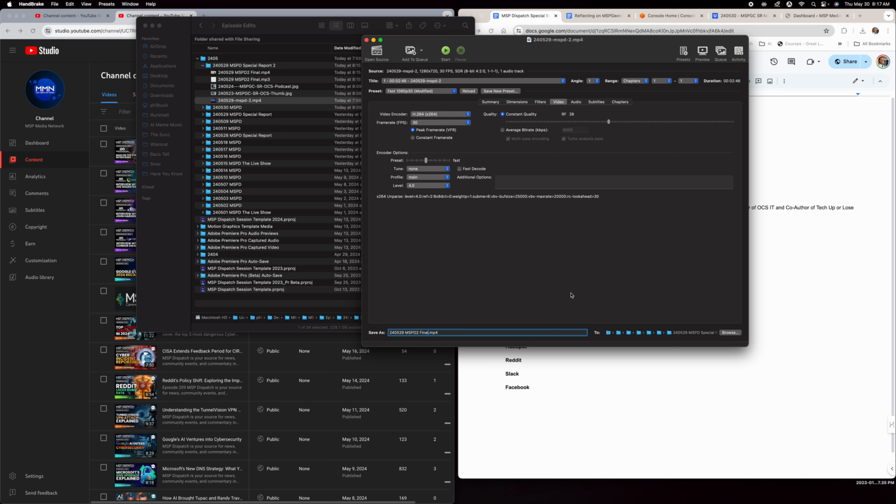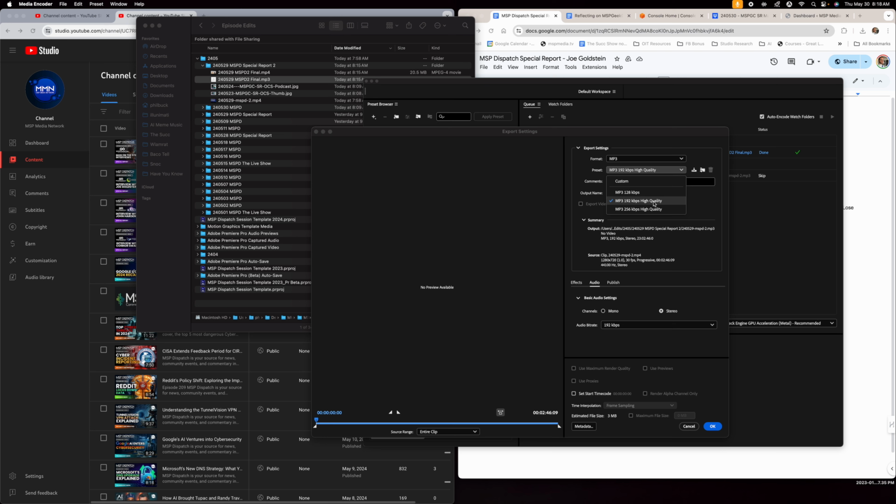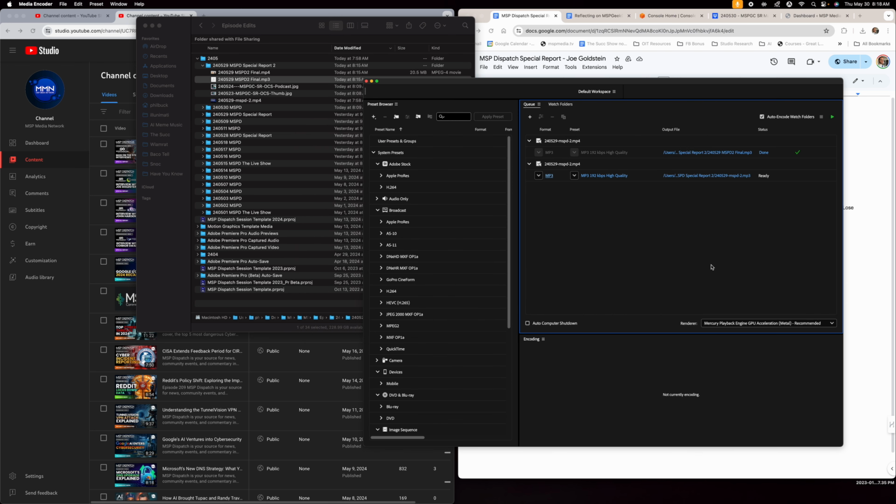I'll show you real quick. Drop your file in here. Then you can choose the preset that you want to use. If you click on this right here, it'll open up a whole menu of presets. So you go to MP3 and it gives you some presets there for MP3 192 Kbps high quality. So there you go. Once you run those, you will have both of your files ready to go.